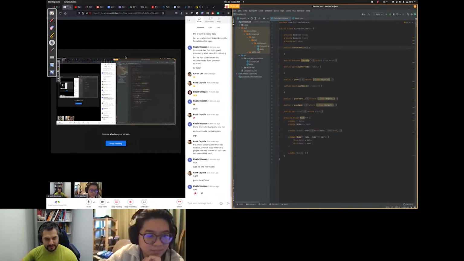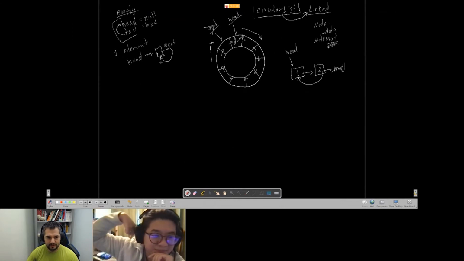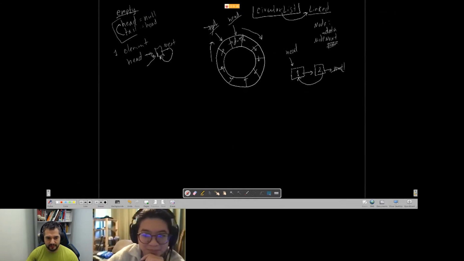What will next be pointing to? Anyone have any guesses what next might be pointing to? If there's no dummy node and there's only one node in the list, it's just one node. This is the first node that gets into the circular linked list. Well, in this case, next will be pointing to itself, right? And tail, this is the last node, so tail will be pointing to the same node, right?